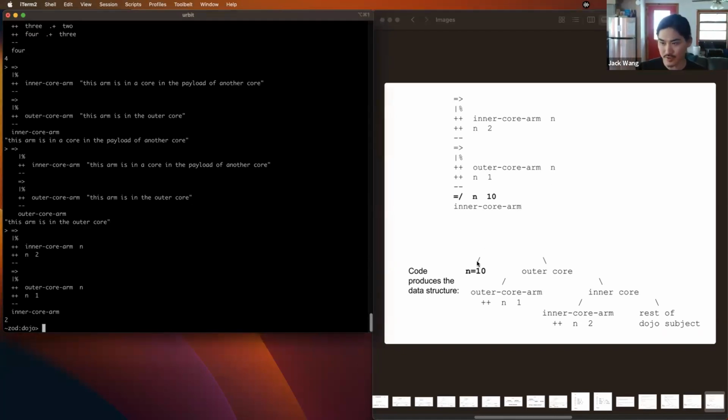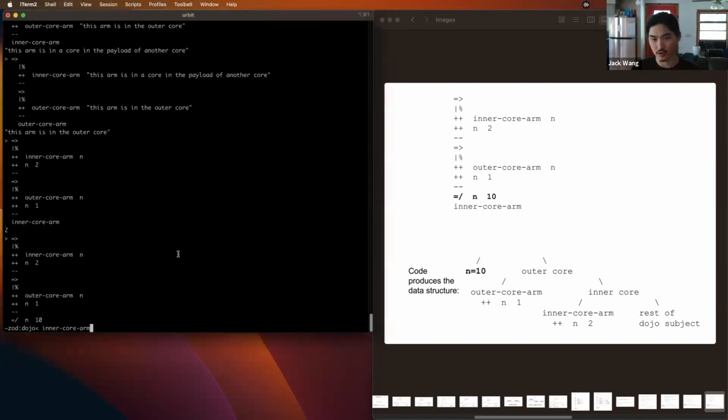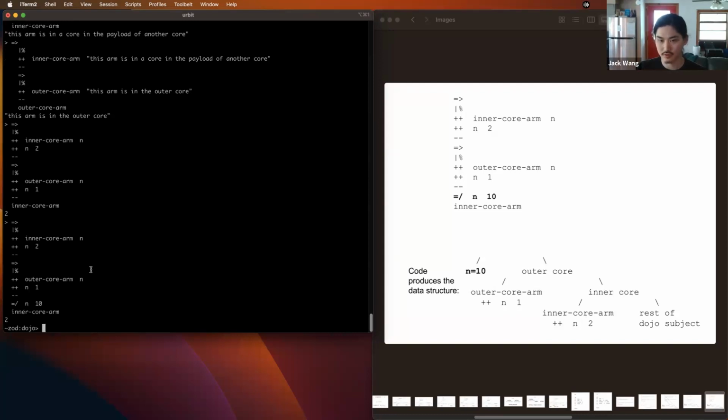So what happens if we add another value for n? Even if we pin another value for n, like right before we call inner core arm, that actually just puts that n equals 10 here on the leftmost branch of the tree. And when you're calling inner core arm, it's still going to look for this most local n, the one that's in the same core as it, right? And so it doesn't even care about this n equals 10. So running this still returns 2.